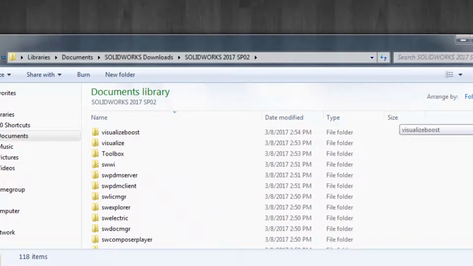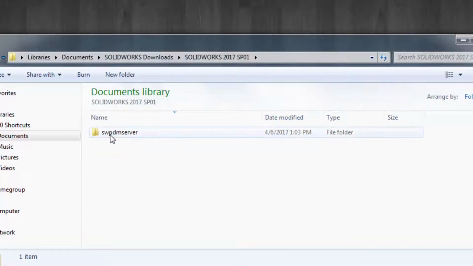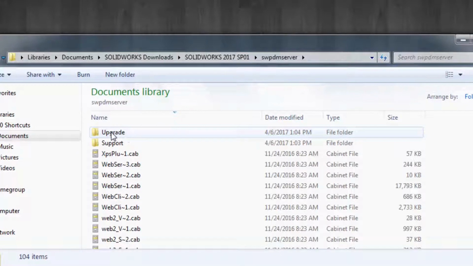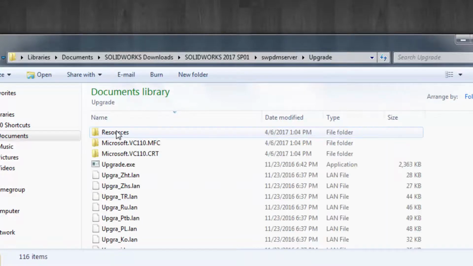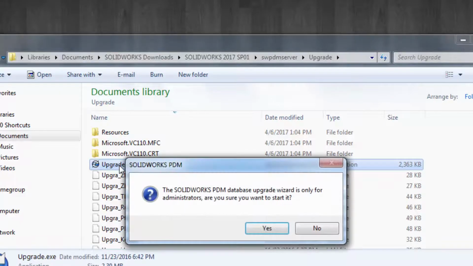Right, and so in this case, I actually went out and downloaded just what I needed, which is the SWPDM server. So I'll open that up, and I'm going to go to upgrade. So there's a subfolder called upgrade, and then we see this upgrade.exe. Now I'm going to open it.